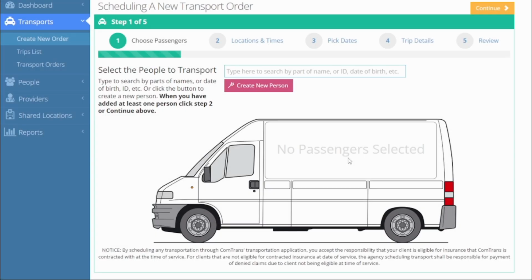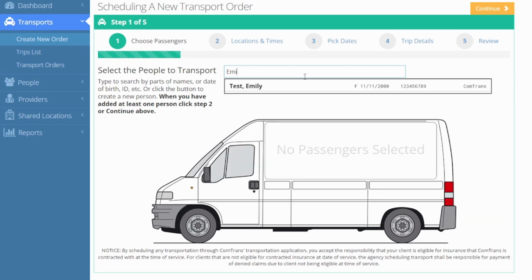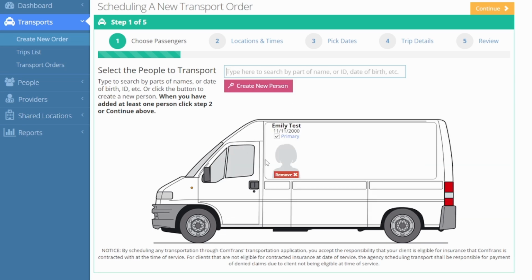Now let's back up and review each step in more detail. Step 1 is to pick the people you want on the trip. If you have already entered them into CloudTrans, just type a few letters of the person's name, then click to place that person in the vehicle. Or, if you need to enter a new passenger into CloudTrans, click Create New Person. You can select multiple people for a trip, but only one person will be the primary. And that is the billable person for the trip.